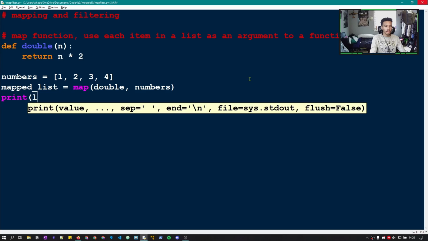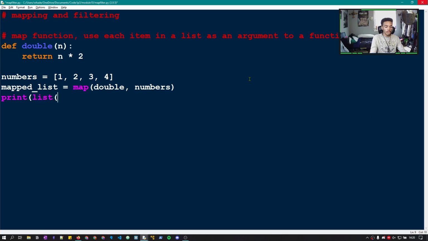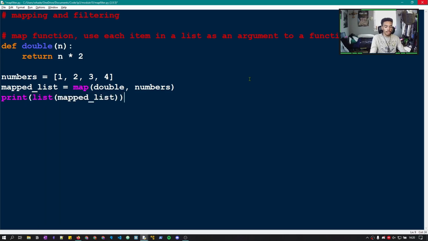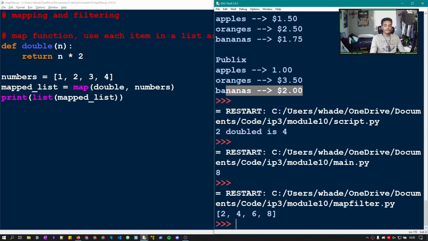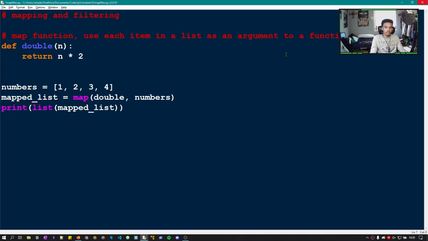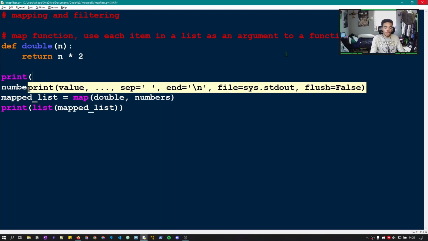Now we can print the list version of this mapped list. And if we run that, we get 2, 4, 6, 8, because the map will basically use this function and then take each item from this list and input it into this function. So now we take the list 1, 2, 3, 4 and double all of its values. So I'll do print map.